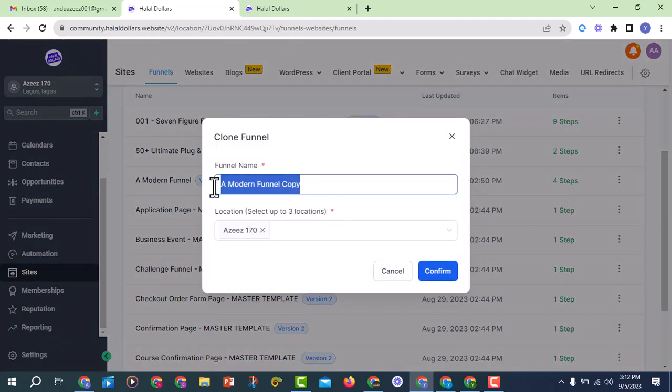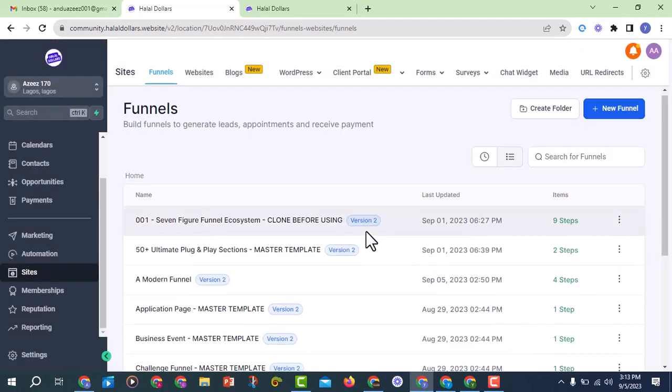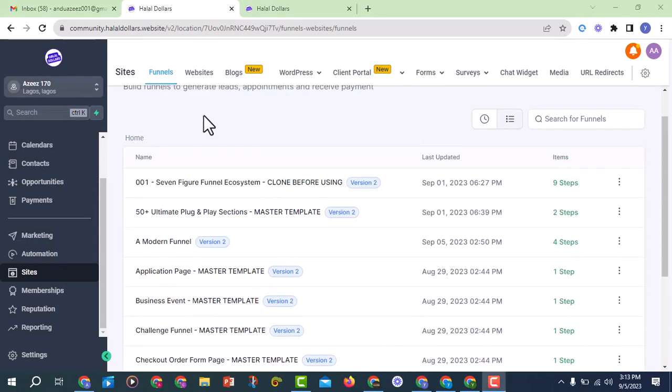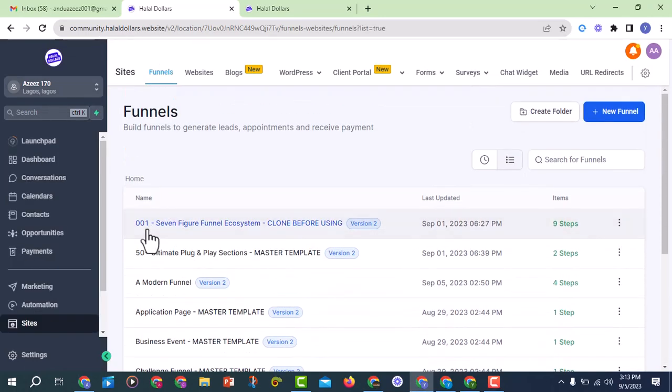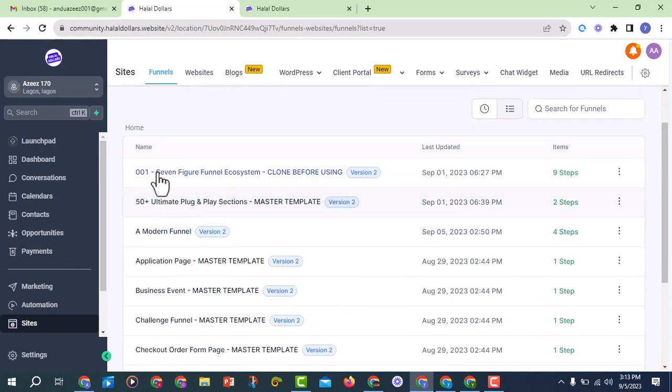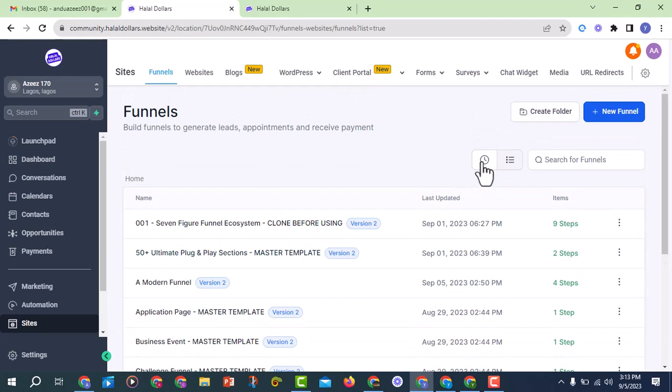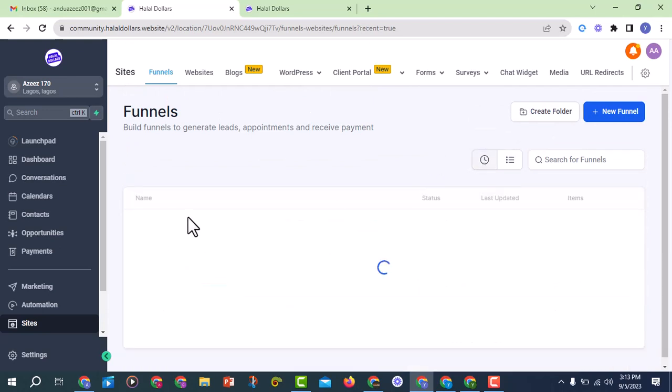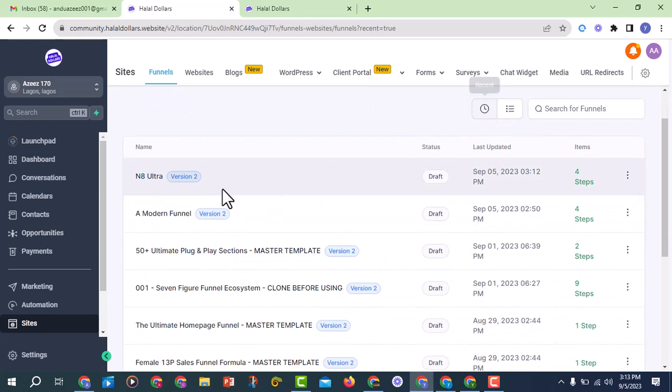When you want to clone it, call it the name of that particular watch you are selling. Let me say N8 in this case, N8 Ultra. Confirm. When you have done that, let me refresh. You can see that my funnel is arranged alphabetically, the numbers first, then the alphabet. As for me, I want it arranged based on time, with the most recent ones at the top. So I will click on this. I have this N8 here because this is the most recent funnel I just created, so I will click on it.